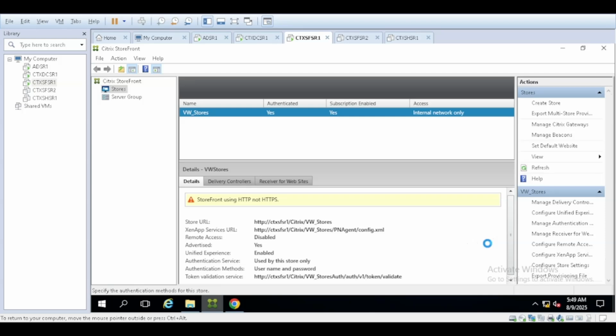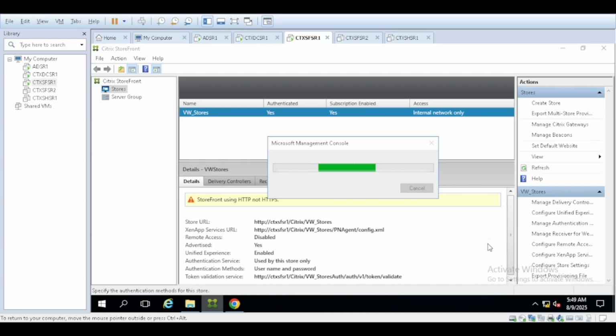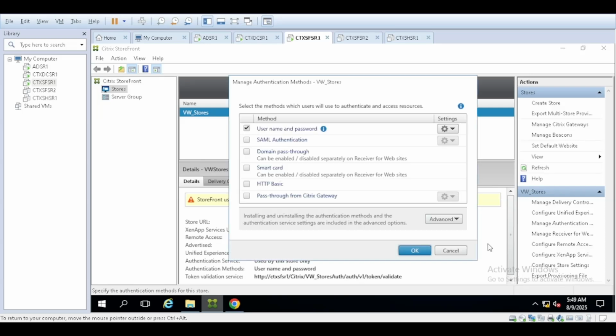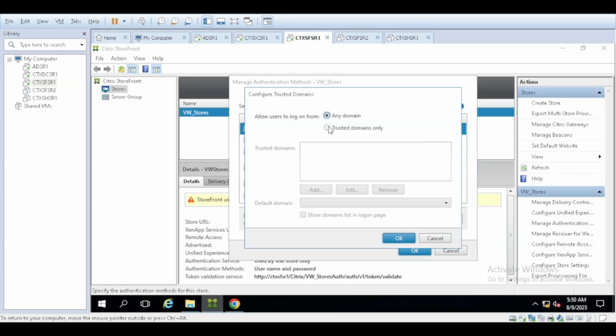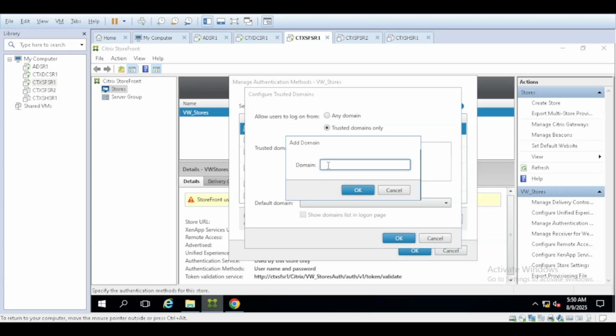Manage authentication. From here we need to reconfigure. There are multiple authentication options. So let me go here and add the trusted domain. You need to click on the username and password and the first option, trusted domains only, you need to click here and add your domain. Let me add our domain, Workspace.com. So I have added this domain.